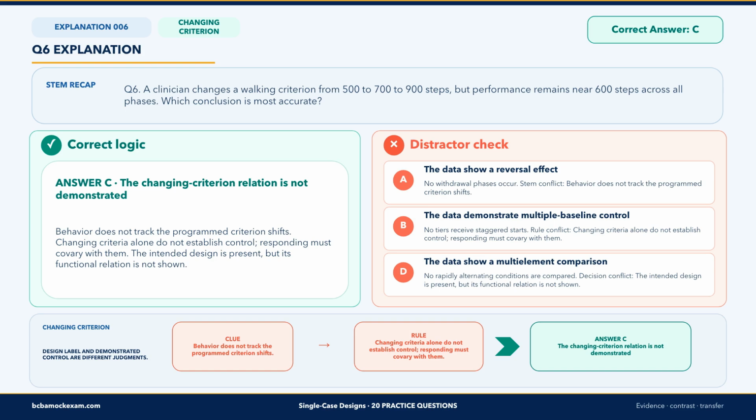Close the set with the last one. The data show a multi-element comparison. No rapidly alternating conditions are compared. Design label and demonstrated control are different judgments.